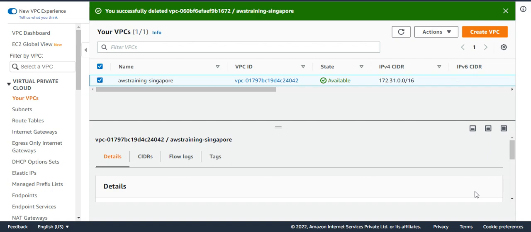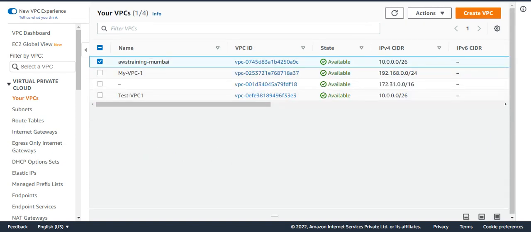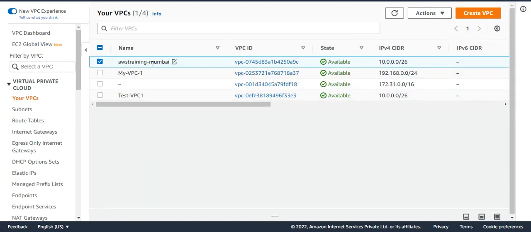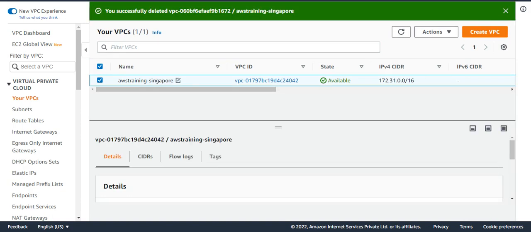So here I have one VPC in the Mumbai region and another one in the Singapore region, and I have also an EC2 instance in both the regions. Okay, this is all configured. Maybe I'll show you. This is the Singapore region's VPC, and this is the one in the Mumbai region, and I have an EC2 here in the Mumbai region.